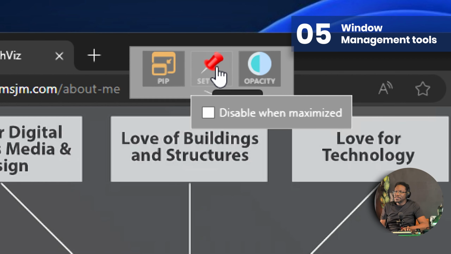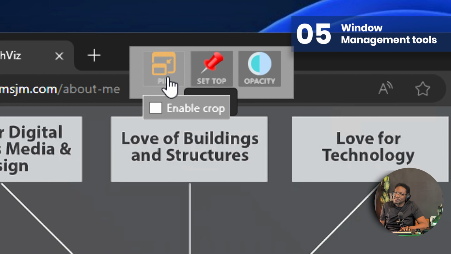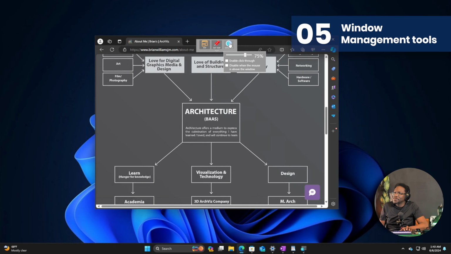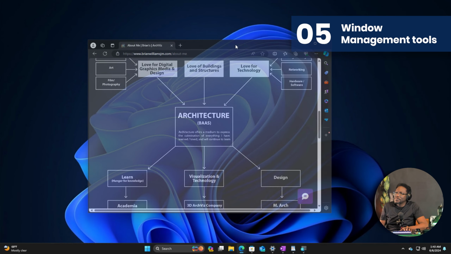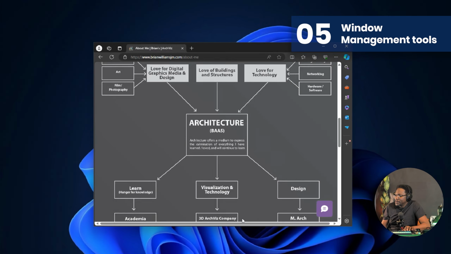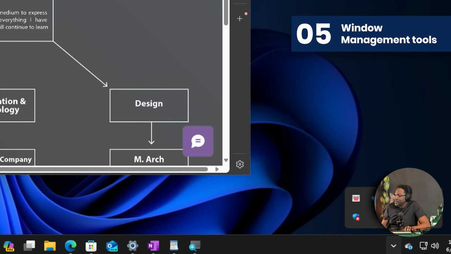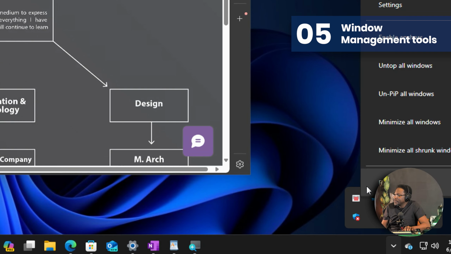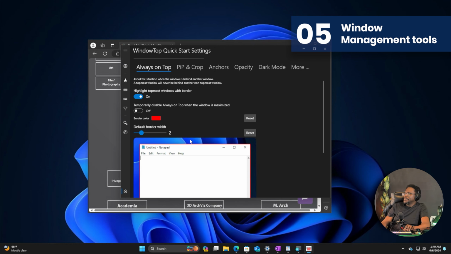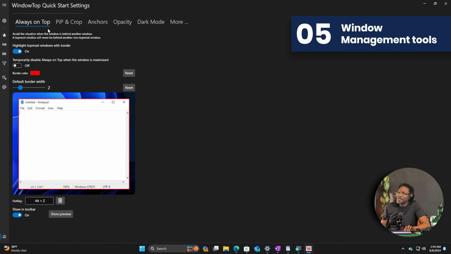Right now you have set on top, which is pretty straightforward. You click this and that window will remain on top, and then you have this picture in picture mode, which is pretty cool, and you have this transparency mode, which is also pretty cool. So you can click that and then the window becomes transparent, and then you can change that there. Nothing special, but let's look at the options, right? So I'm going to go down here and we're going to take a look in our settings. All right, so let's take a look at the settings.